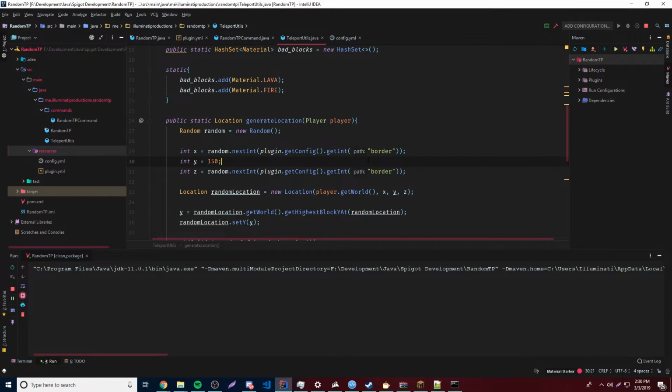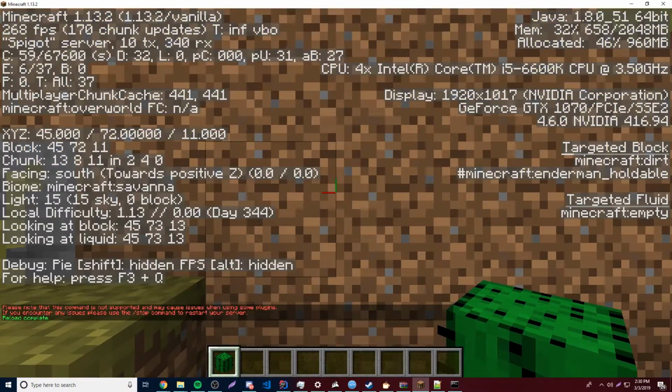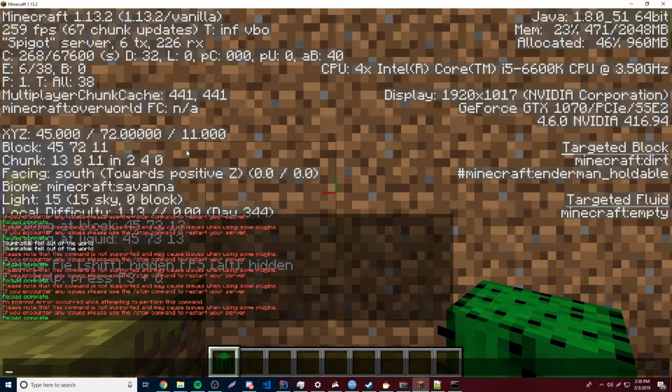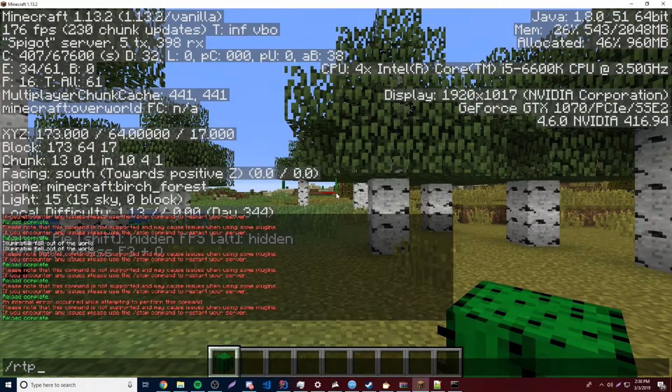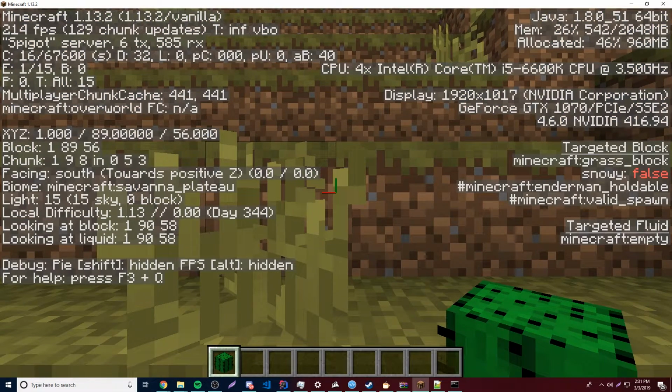So let's go ahead and run this. We'll do /RTP, and it works now, as you can see. And if you check the XYZ on my screen right now, it stays within the limits of 0 to 200, because of course 200 is what we set within the config.yml.